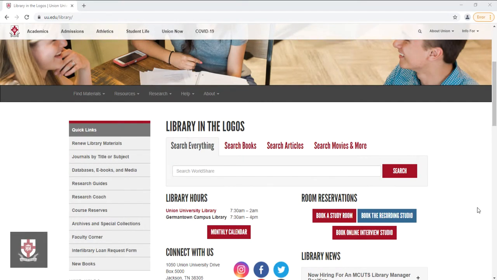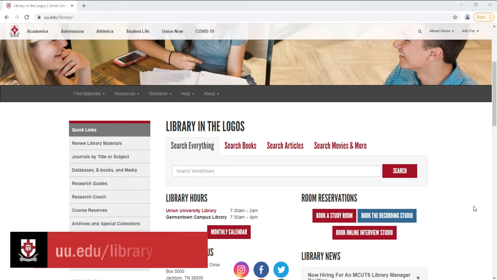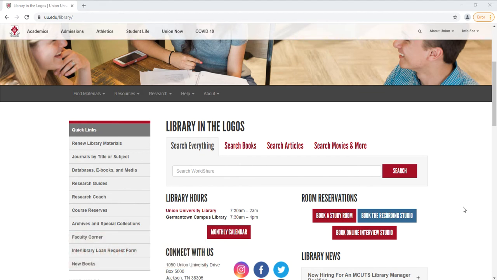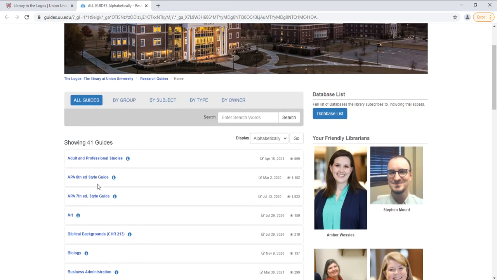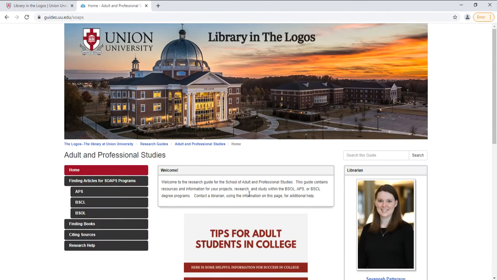Let's start at the library homepage at uu.edu/library. Find the link that says Research Guides. Click that link and scroll down to Adult and Professional Studies. Click on that guide. Now you are on the SOAPS Research Guide.